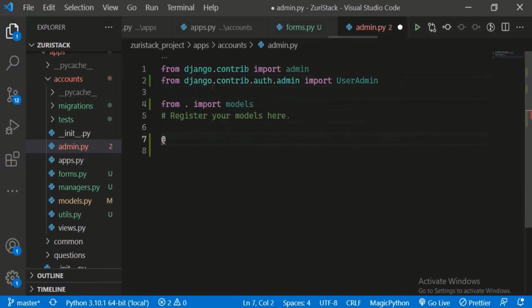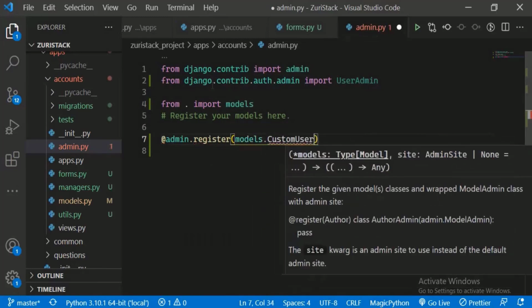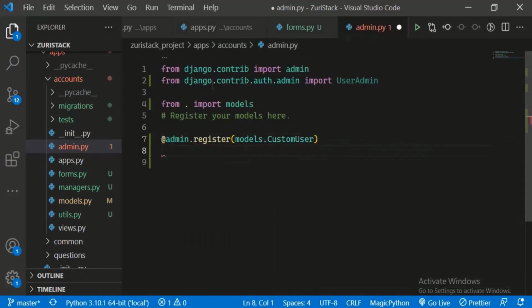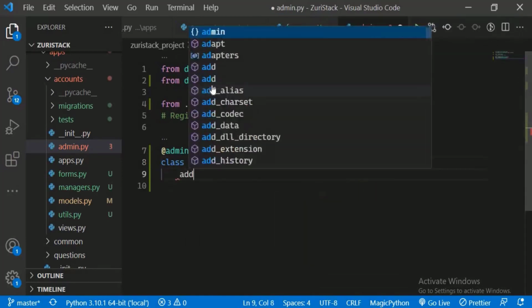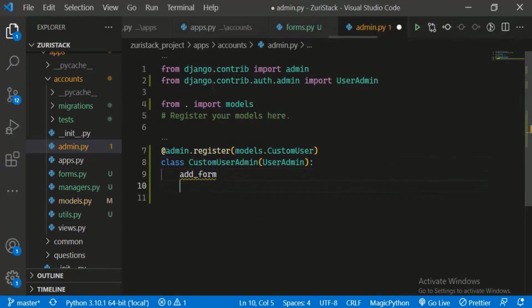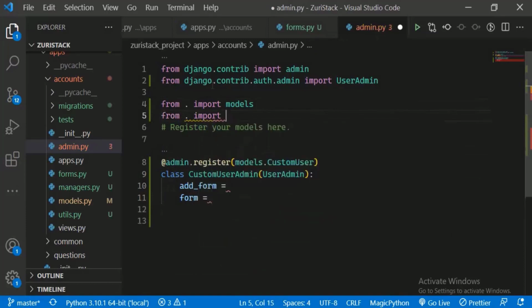Okay, so admin.site.register models of custom user. Okay, so it appears on the admin side now. That's what we want to do, and we will register it to the custom user admin that inherits from the user admin class provided by Django. So first thing first, we want to specify the forms that we use to create the user and to change the user. So from forms import forms.